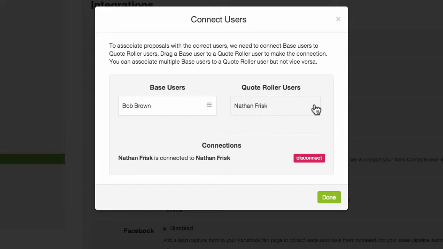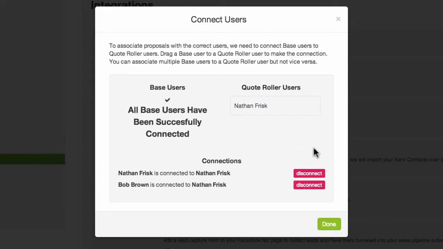However, if the team using Base is not the same team who will be using Quote Roller, drag each Base user to the Quote Roller user that they would be associated with. It's not uncommon to have multiple sales reps associated to one Quote Roller user acting as the billing department. And once you've finished, click Done.